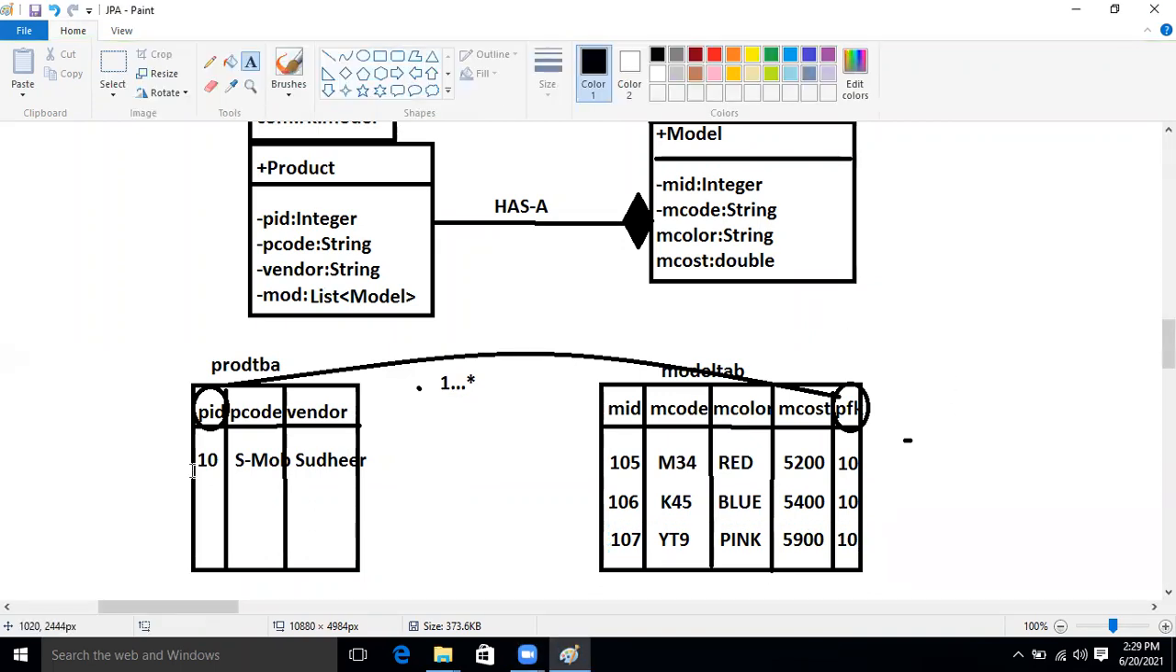This is how the data will be there. If one vendor is delivering multiple models, and we implement it programmatically, then what relation will be there? One to many, right? Only Sudhir is delivering these models, so it will become a one to many relation.